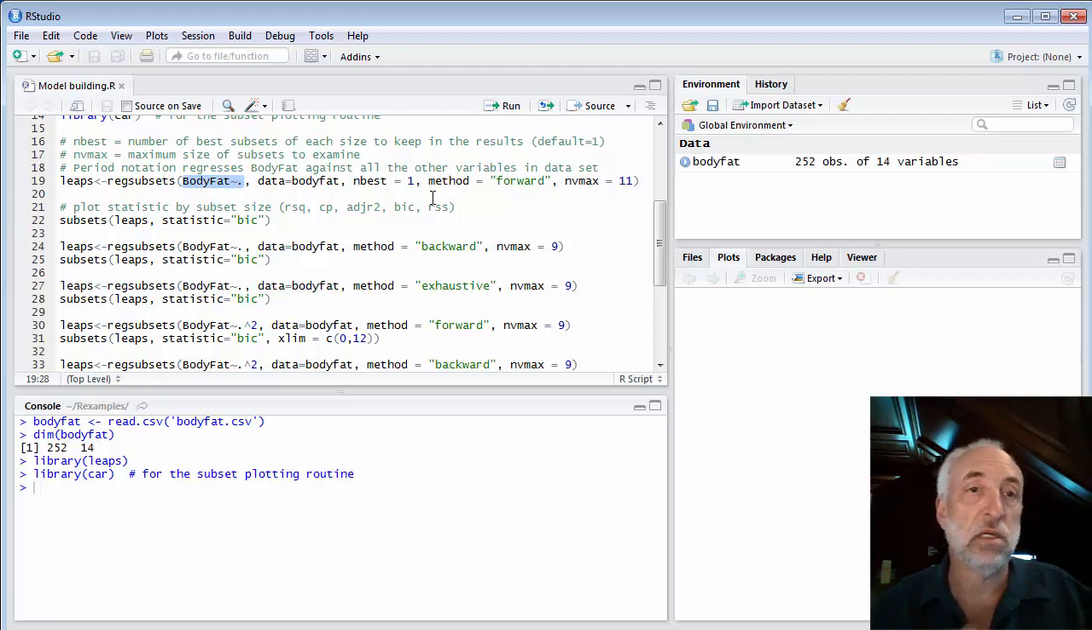So nbest is how many of the best subsets for a given number of parameters we keep and display in our graphs. For our purposes, the best one is all we really need to look at. And then I have three options for the method: a forward stepwise search, a backward stepwise search, and an exhaustive search. We'll start with the forward and see what we get. And then finally, nvmax equals 11.